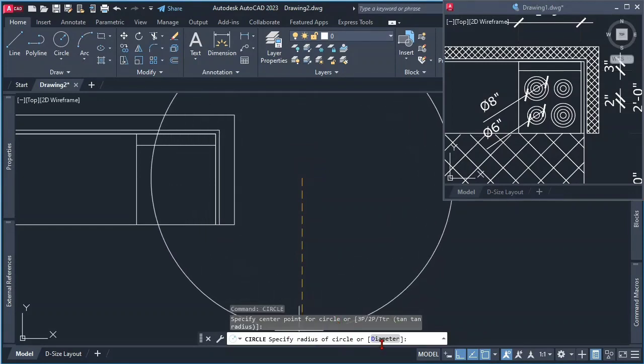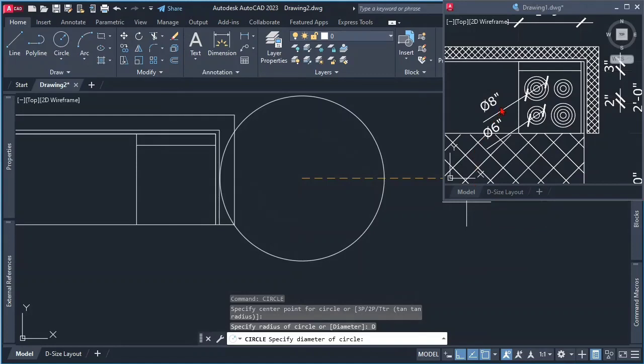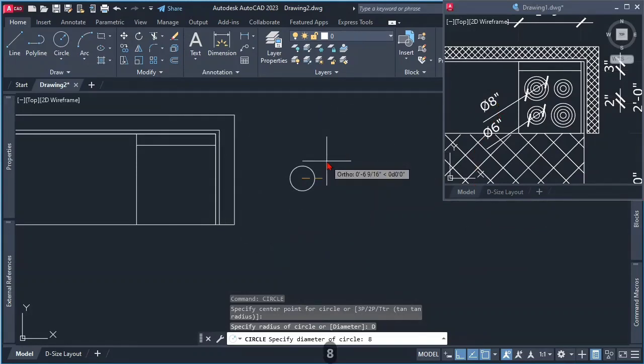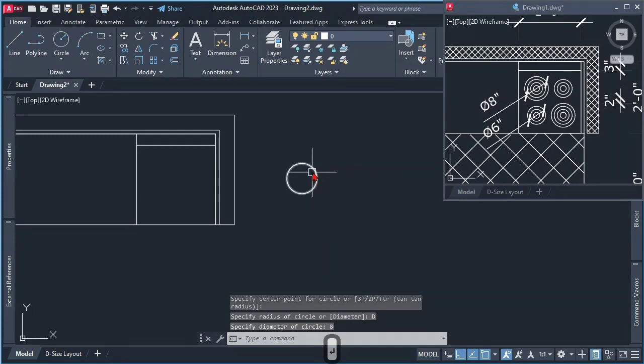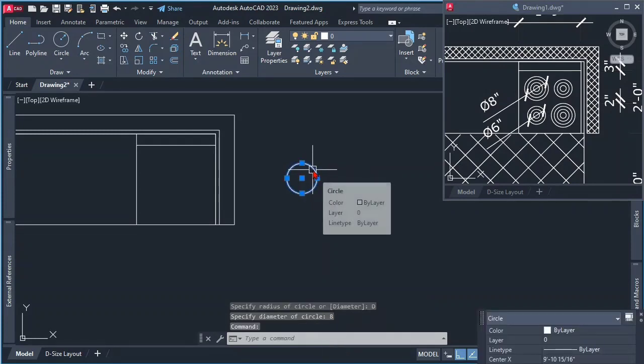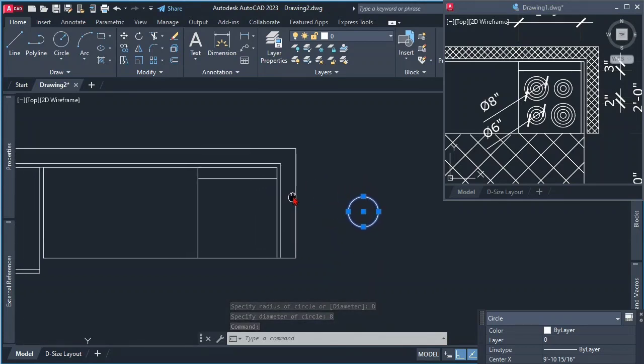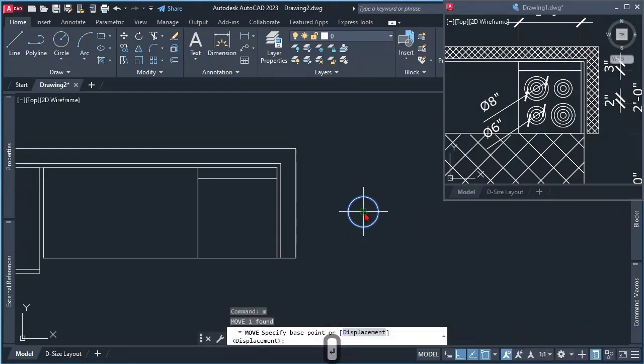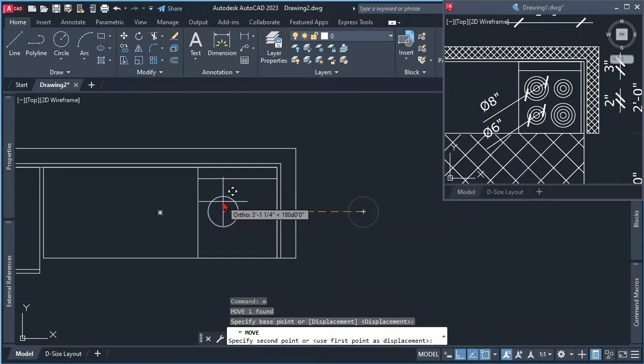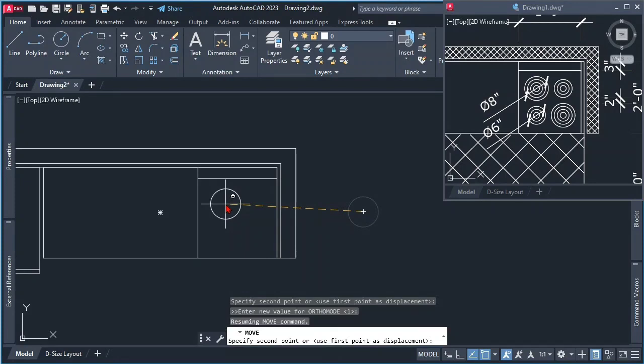For that, let's click the diameter option over here. Let's click on it, and let's type 8 inches. So 8 and press enter. Once we do that, we have our first circle. However, this circle looks very, very big, right? Comparing to this. So if I move this circle using the move command, I can simply move it over here. And I think it's okay. Yeah, I think it's okay.